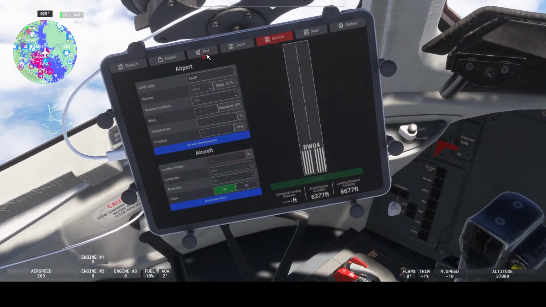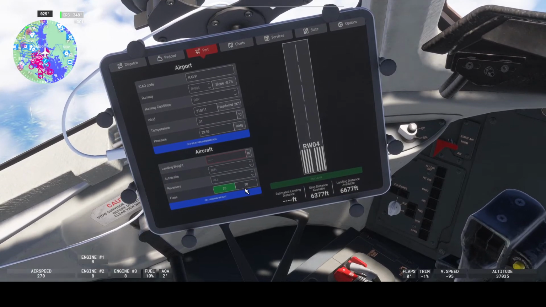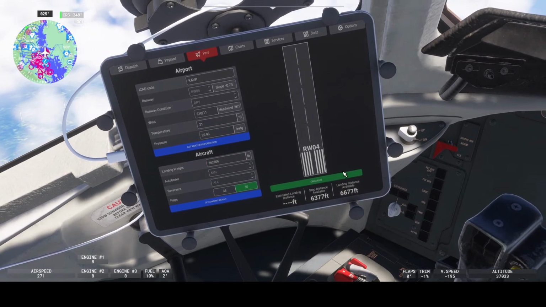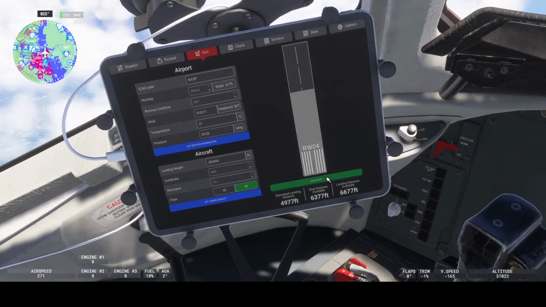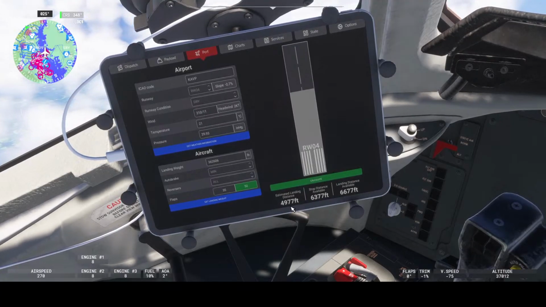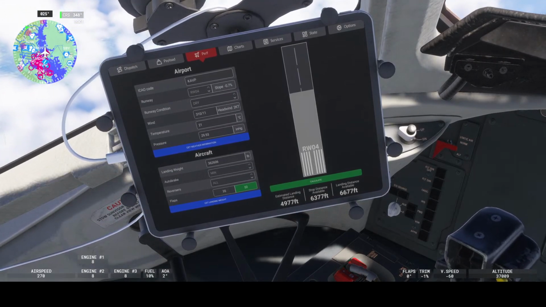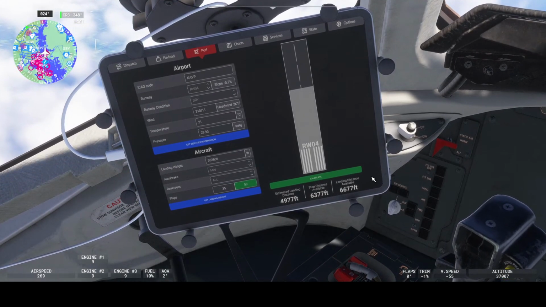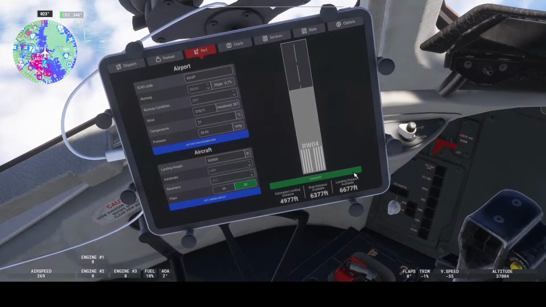Runway 4 for arrival. Flaps 50. Calculate, yeah. Estimated landing distance is 4,177 feet. It's close to 4,800 stopping distance.